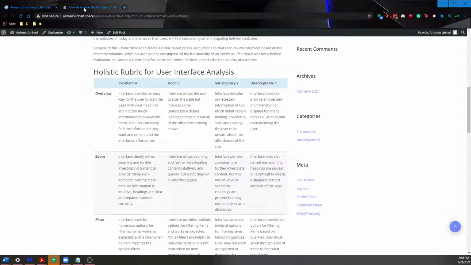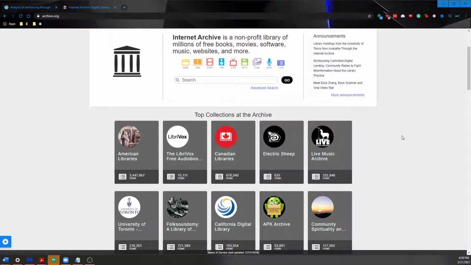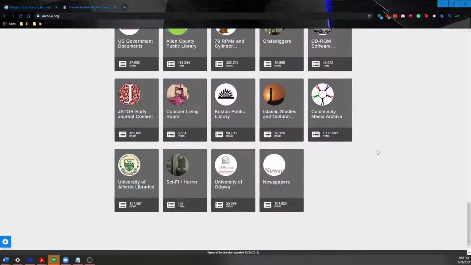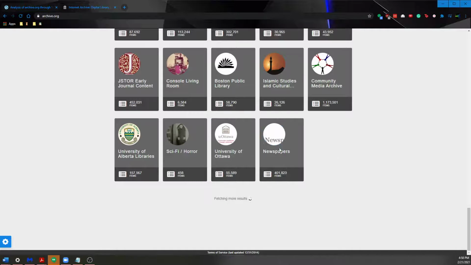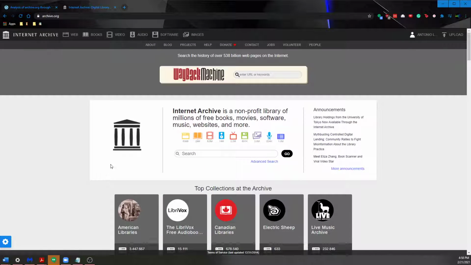The overview, Schneiderman's user action, is essentially to be able to get a quick glance of everything on a page and understand the different affordances that are built into the page. The homepage is one of the most important places to look for an overview. You'll see we have a little description of the Internet Archive. We have the top collections, which is good to have so you can keep scrolling. And this is actually an infinite scroll, so you can just keep scrolling and you'll probably never run out of results.